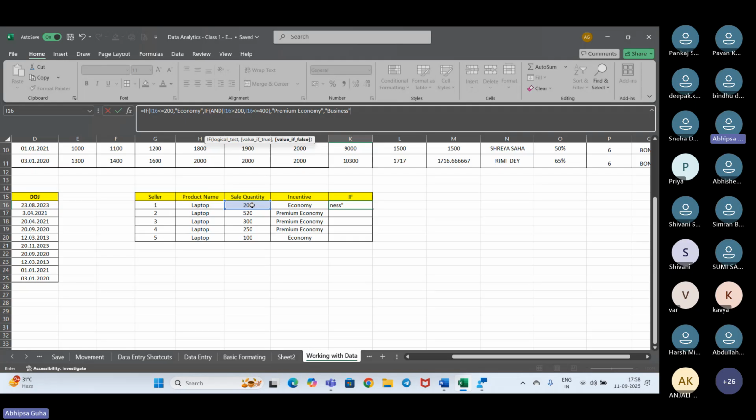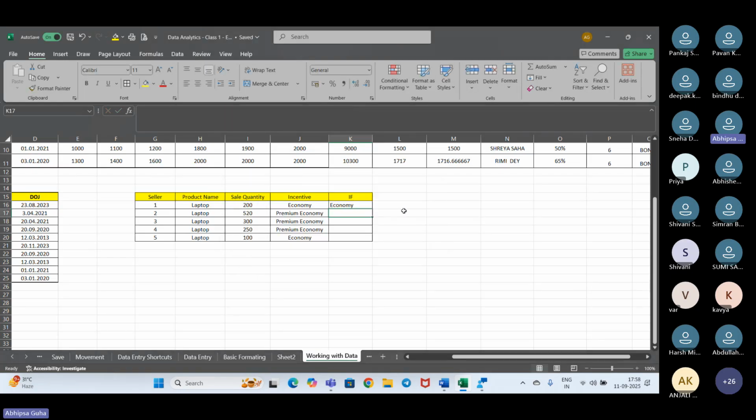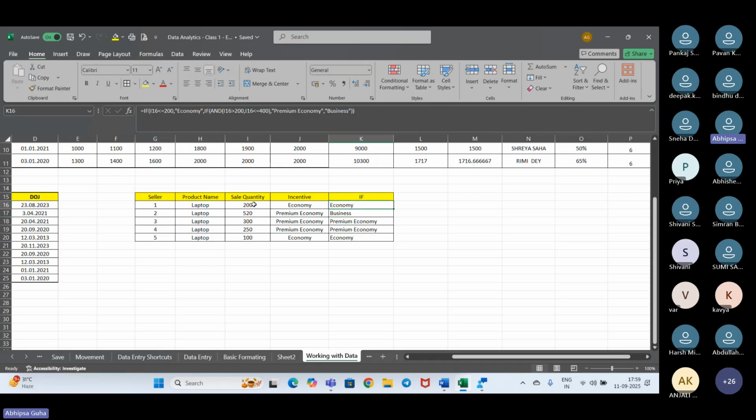Okay. We'll just close the back bracket. Yeah, it has came up. So we have taken IF within IF, so it has came up and we'll just take into count. See, for 520 we have got business, and the other that is in the range 200 we have got economy, and for the other that is in between 200 and 400 we have got premium economy. Got it? That is how we are using IF.